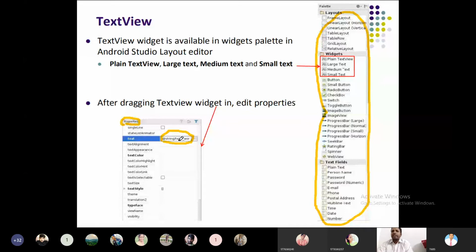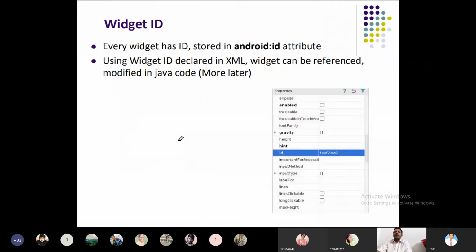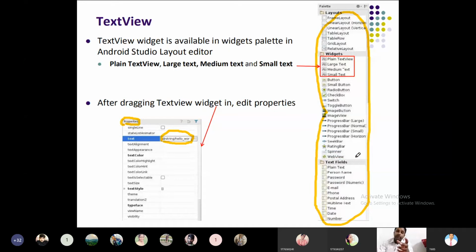Of course, there are plain text view, large text, medium text, small text. Different widgets are there for text view; whatever you want, you can use. Generally there will be an ID for every widget, so the ID attribute, otherwise the ID property, is the first important attribute. In the text view, the important attribute is text, because we have to display some text. The value which is assigned to the text property will be the text displayed in the text view.